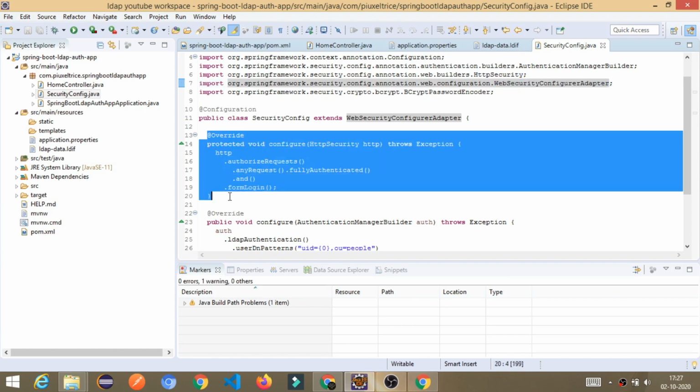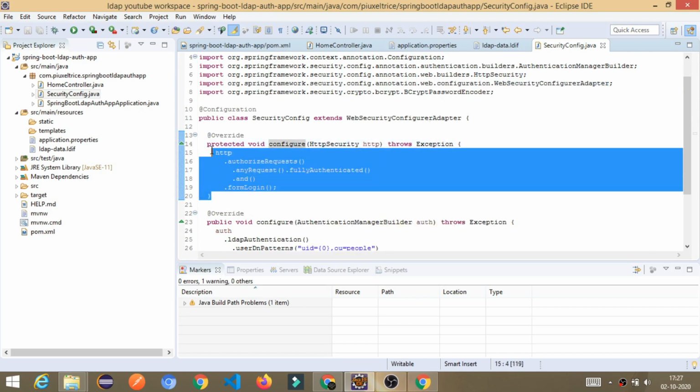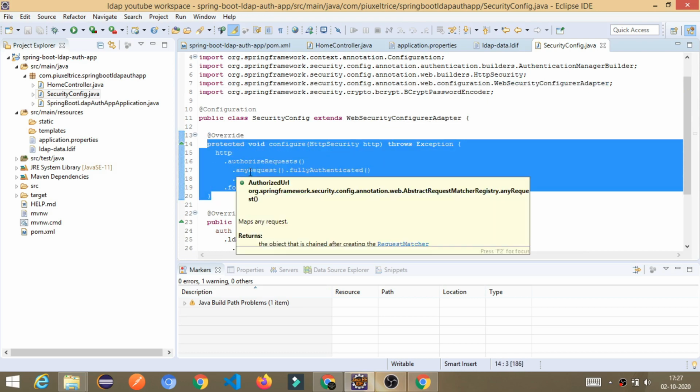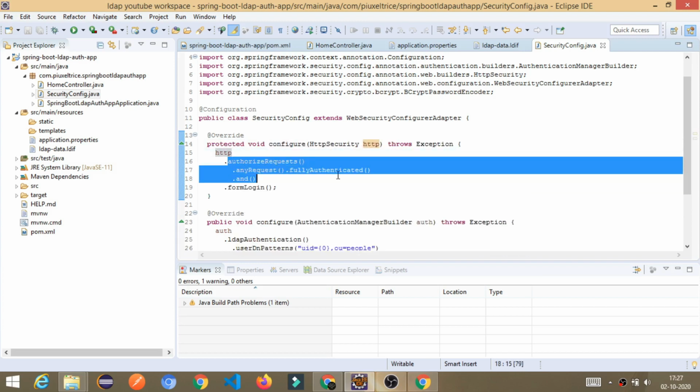So see, the very first method we have is configure(HttpSecurity). This method is basically used to check or validate all the HTTP requests which come to our server or the Spring Boot application. They should be authenticated. Otherwise, it is not going to proceed or provide access to the endpoints or APIs we created in our controller class. It must be fully authenticated.